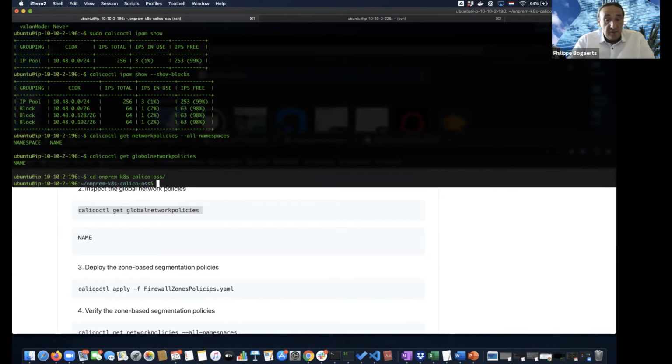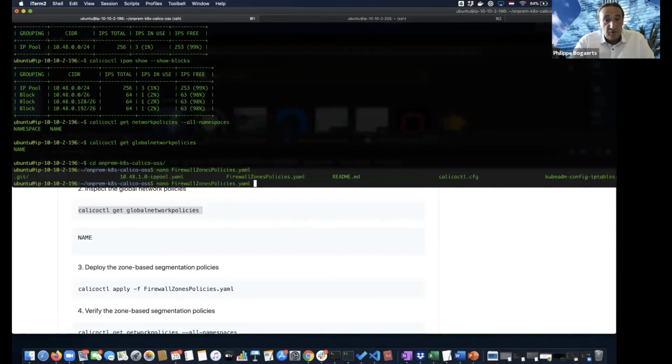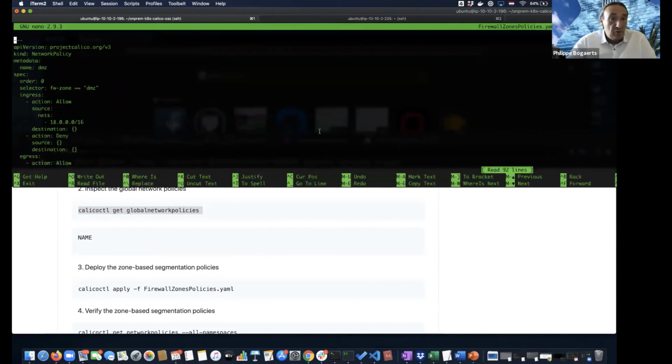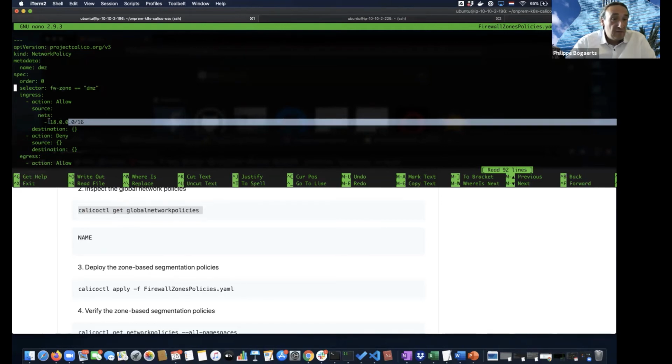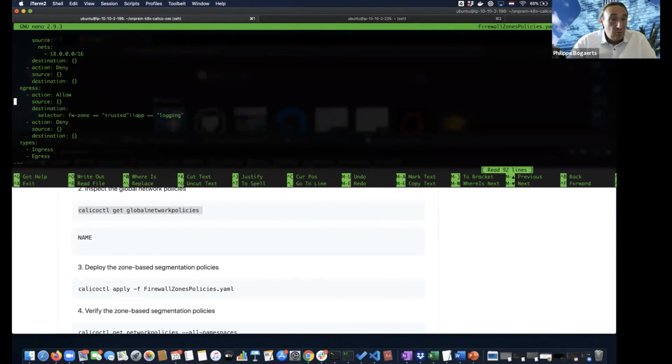I cloned this repository, and in that repository, there is a file called firewall zones. If you scroll through it, you can see that, for example, we have a policy for DMZ saying everything which has a label firewall zone equals DMZ will only receive traffic from this external namespace. It's allowed to connect to only things which are labeled as trusted or logging.